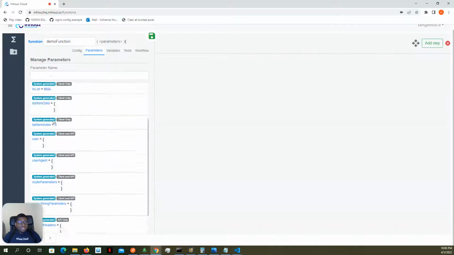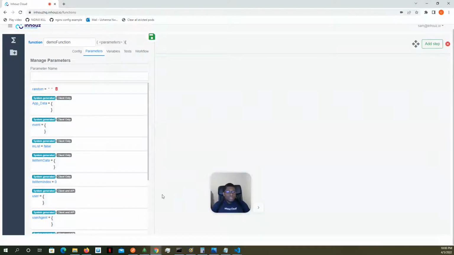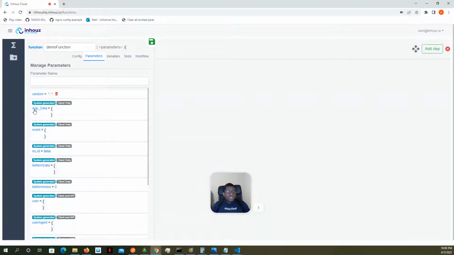But yeah, so let's take a look at some of these parameters really quickly. We have the app data. So this is a client only, system generated parameter. This means that this parameter is only available if this function is triggered from a web application. So this app data is basically the application's data.